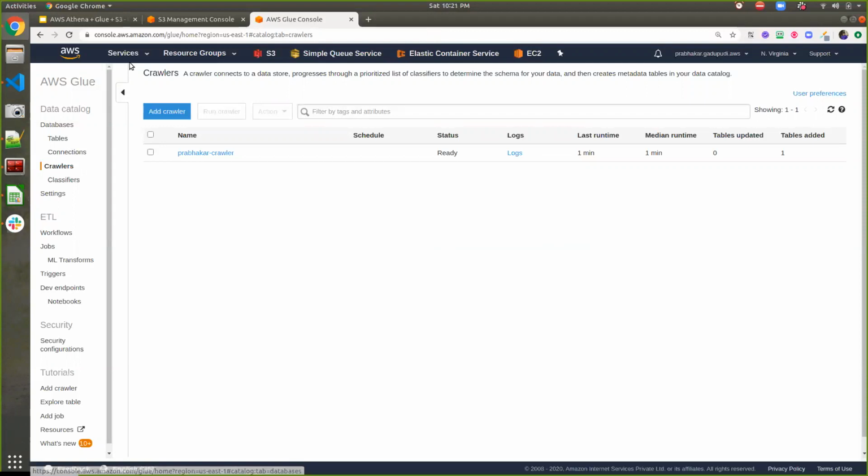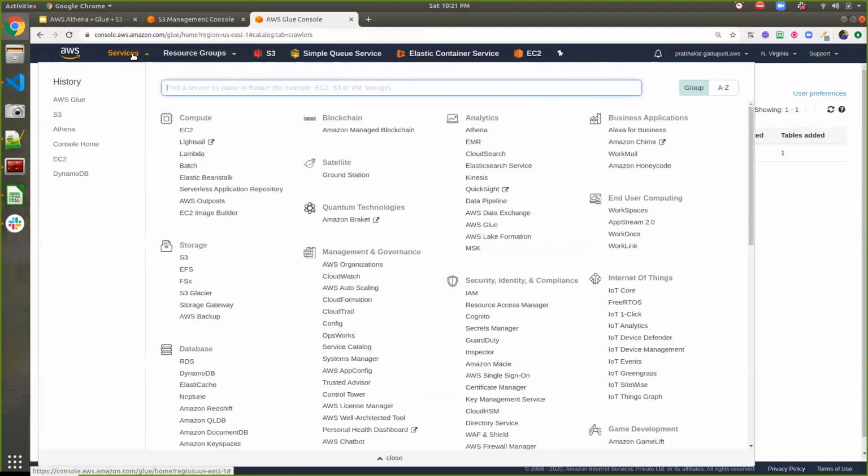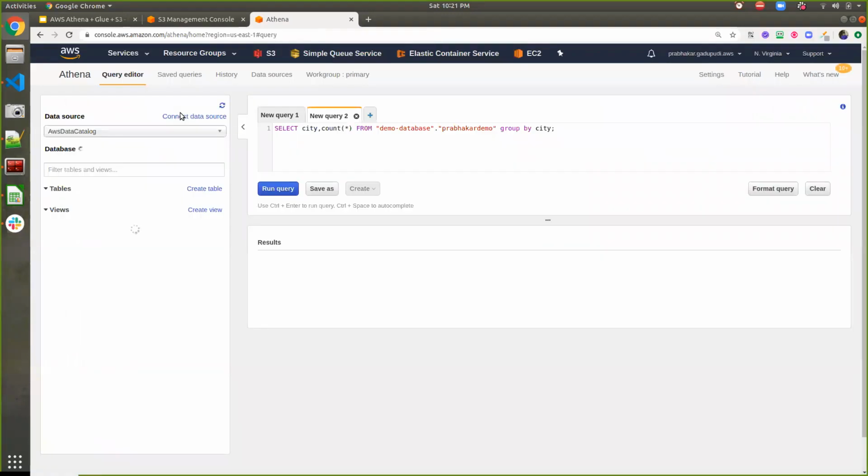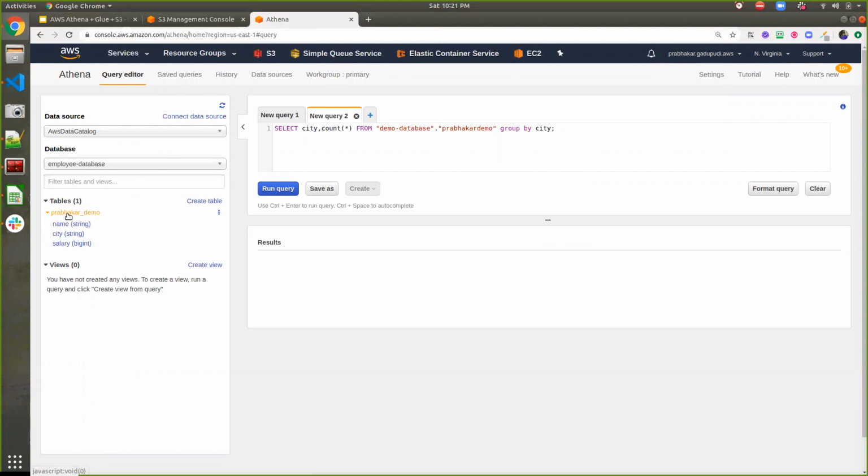Now it's time to go to Athena. You can go to the services, Athena, and inside Athena you can find what I have created. This is the demo, and here I can see there are three columns.